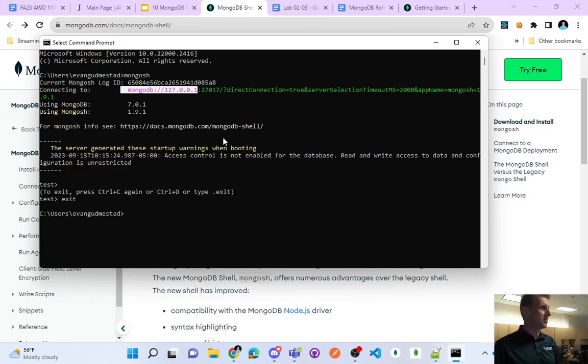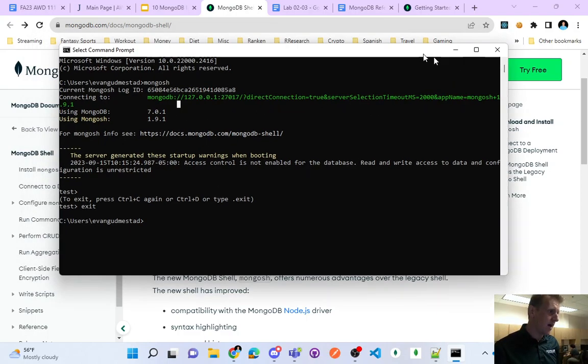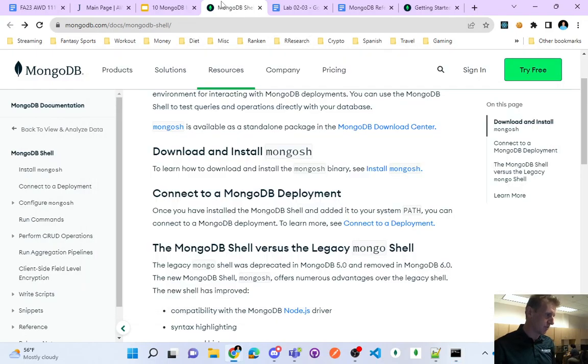127.0.0.1 is an IP address. It's called the loopback address, aka your local machine. We're not connecting to anything in the cloud from the shell. And so we're going to connect to our Cloud Atlas database and be working with our database in there. So that's the setup. That's what we're learning. That's what we're going through.